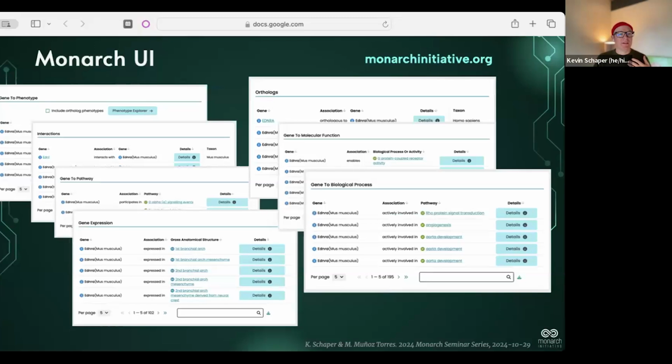And then additionally, there are a whole bunch more tables. There's gene phenotype associations, interactions, pathway, expression, orthology, and the 3 Go tables. This gene may have only had 2, or I may have not pasted my last screenshot, but there are all these data tables available.